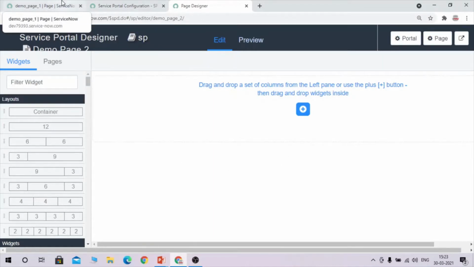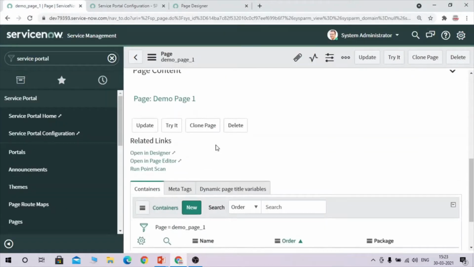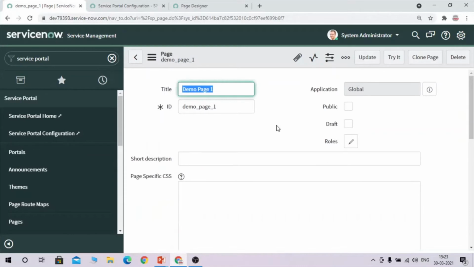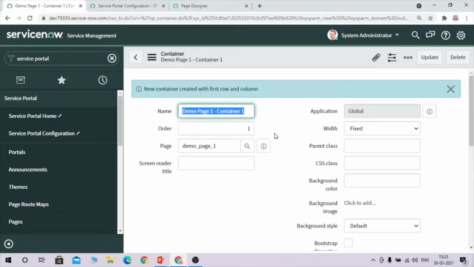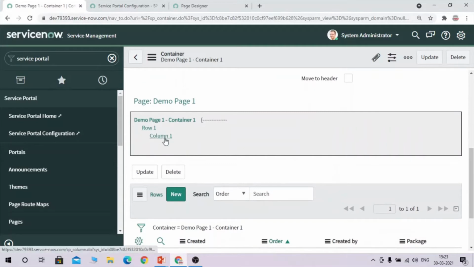Now if you have to add a container, first you have to add a container. So let's go here, and you can see this page has been created. And now you have the option to add a new container. So you can add a new container from here. Okay, so a new container is created with the first row and column.